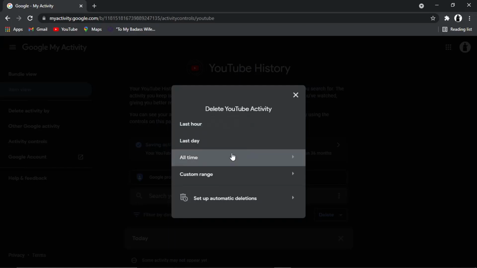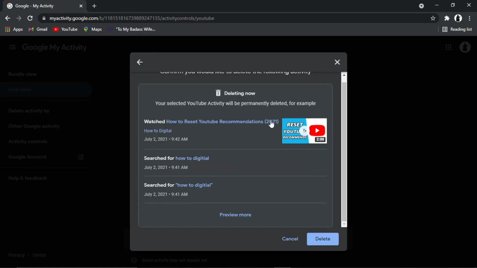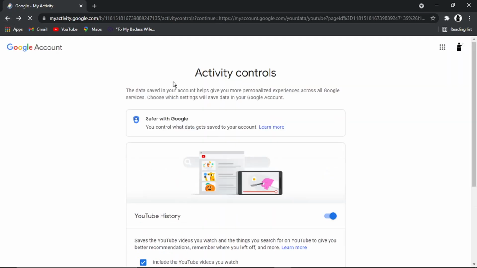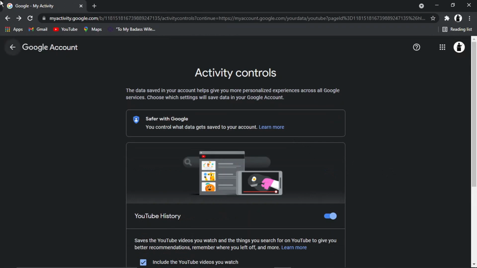But if you want to completely reset your recommendations, what you want to do is click all time, and then it's just going to go ahead and delete all your current history. So you would just go ahead and click the blue button down here to delete your history. And by doing that and pausing your watch history, which is what was on the previous screen here, by doing those two things, that's going to reset your YouTube recommendations.